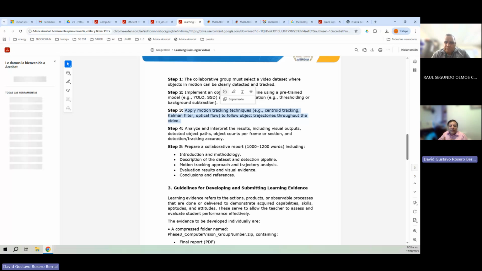Interpret what these results mean. You need to answer questions like, how well did your system follow objects? And what challenges appeared with occlusions or overlapping movements? You need to answer that question as well.